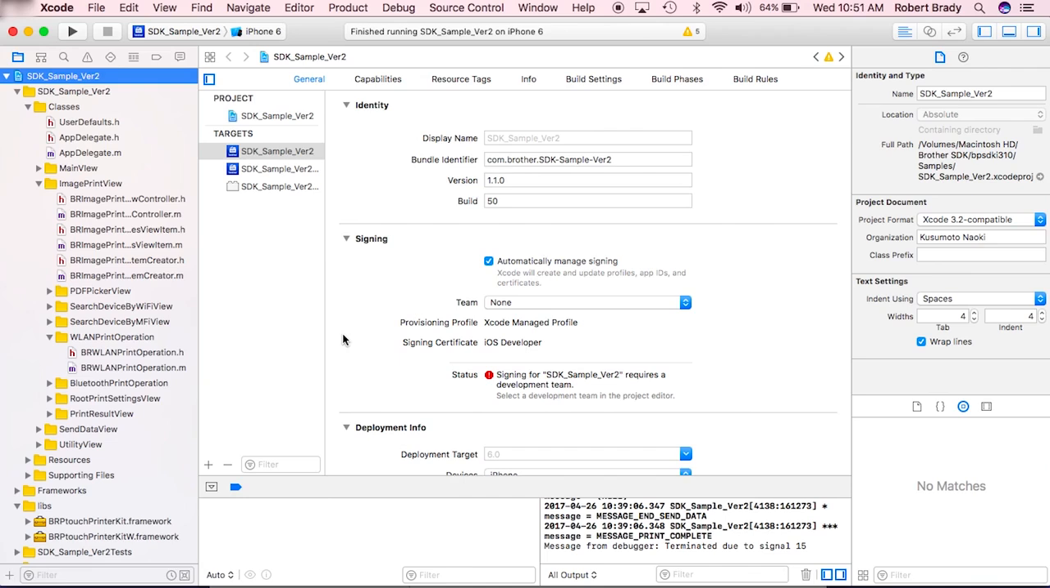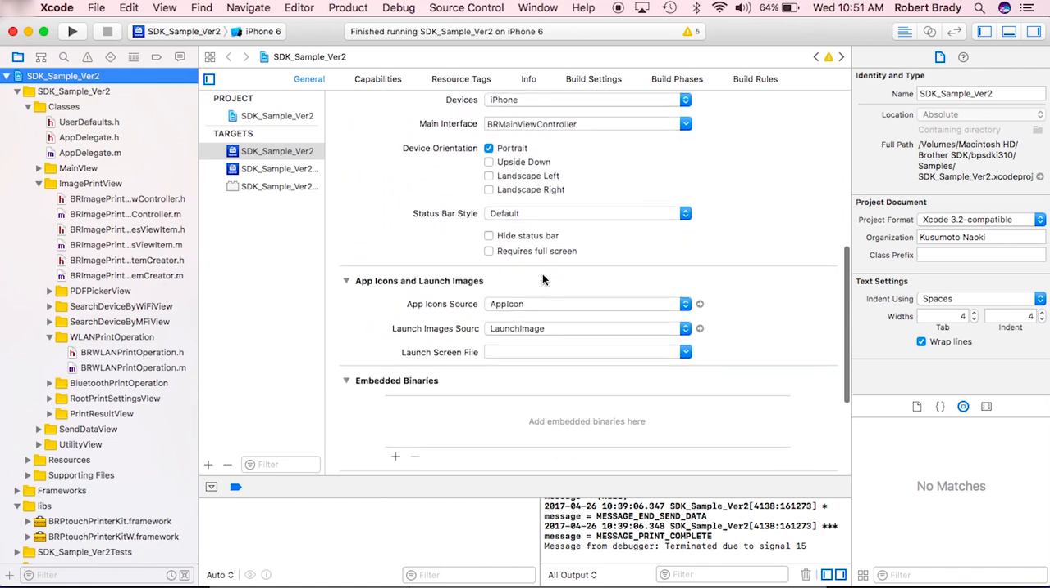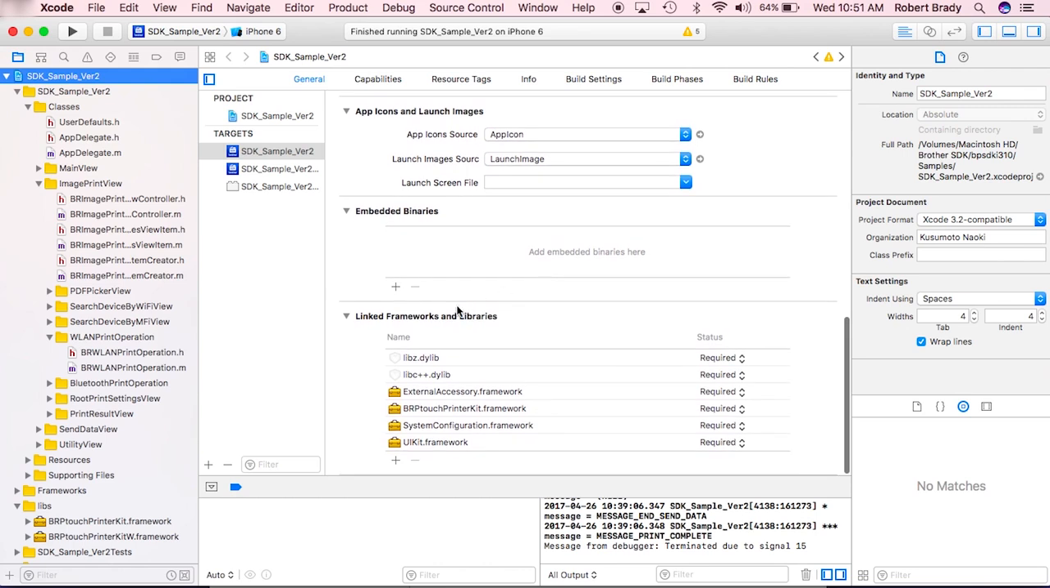Let's open up the sample application we have, SDK sample app version 2. We're going to take a look through the main part of the project and look at the general section here. As you can see down at the bottom, where it shows the linked frameworks and libraries, we make sure that one of the two libraries from the P-Touch part is added, which is the BRPtouchPrinterKit framework. We added this for support of both Wi-Fi printers and Bluetooth printers.